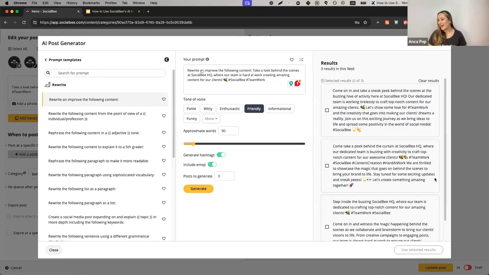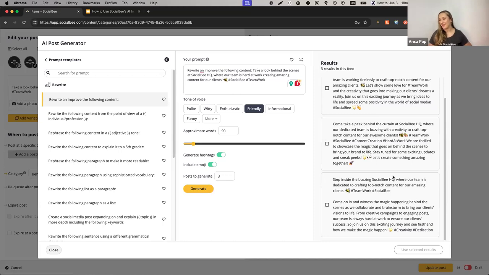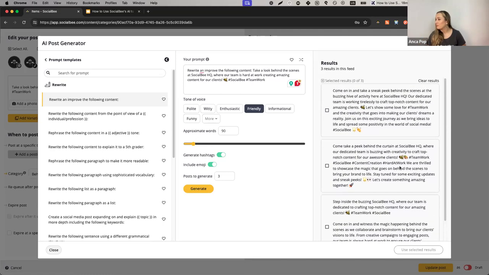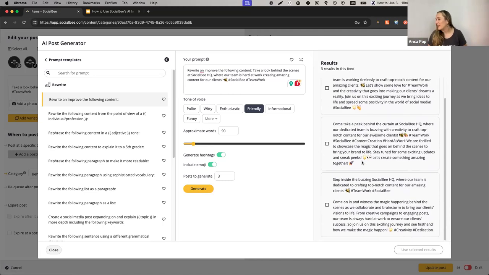So I can use it, I can generate it once I've set everything up. And now I have three options in here that work a lot better than the one that I had before. So come on in and take a sneak peek behind the scenes at the buzzing hive of activity here at SocialBee, which is actually a white wall for me. But yeah. So let's say I like the first and the last one. I'll just click on them to select them and use them in my post.